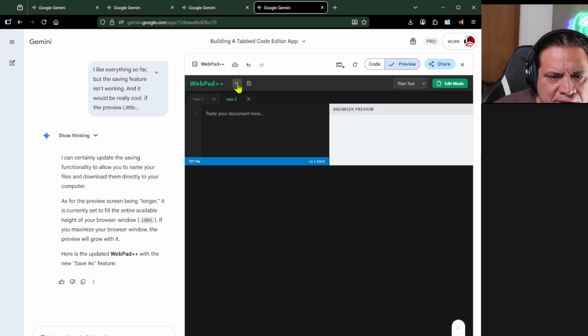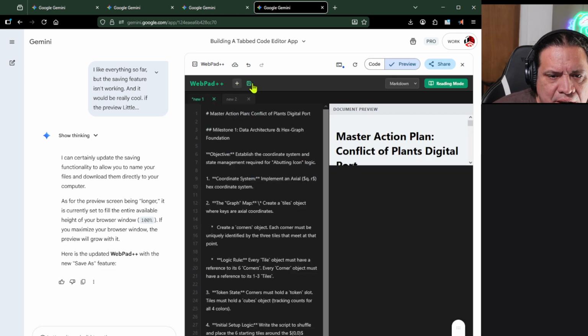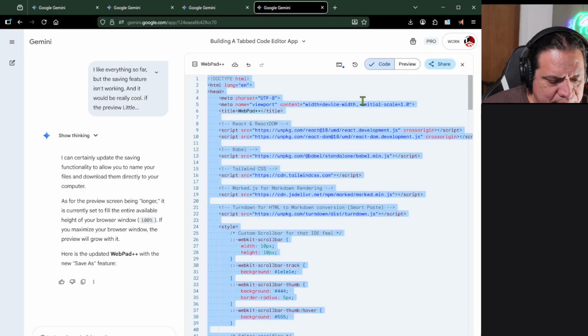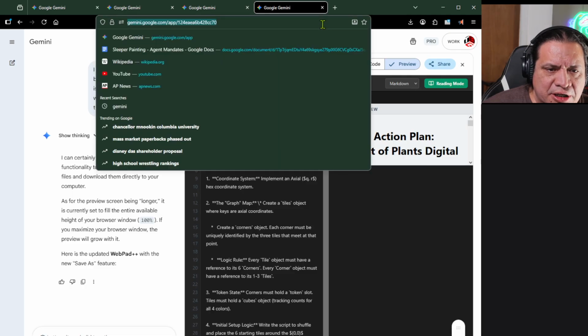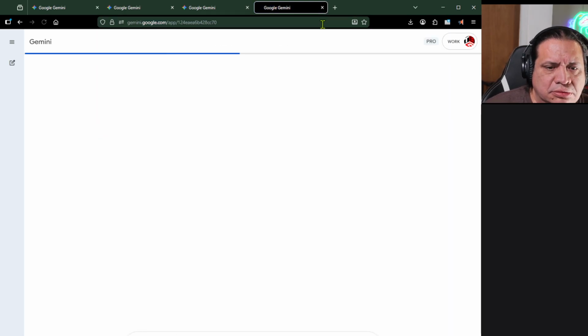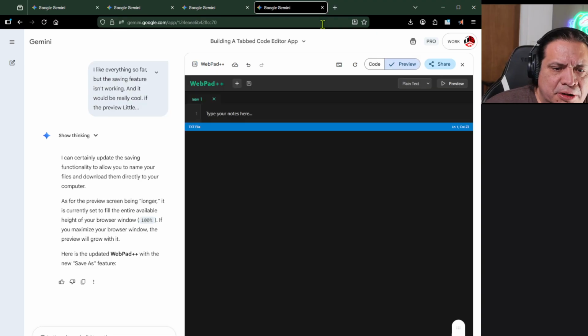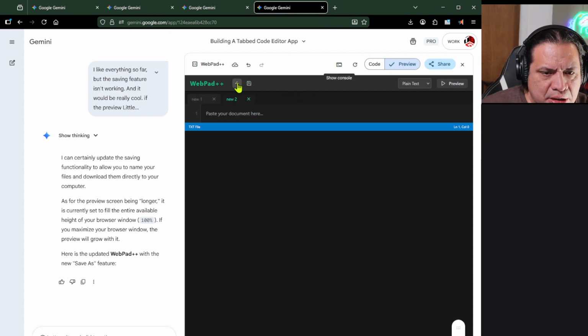Where is the save as? Okay, so in this case, here's what we're going to do. We'll go to the code. We're going to copy the code. We're going to preview this. We're going to refresh the whole screen. The reason why we're refreshing it is because sometimes it makes a change on the server side and it is not uploaded on your end. Okay, that's how you do that.